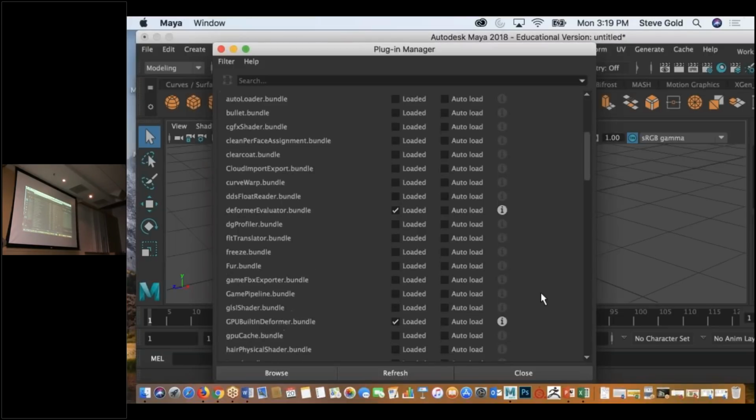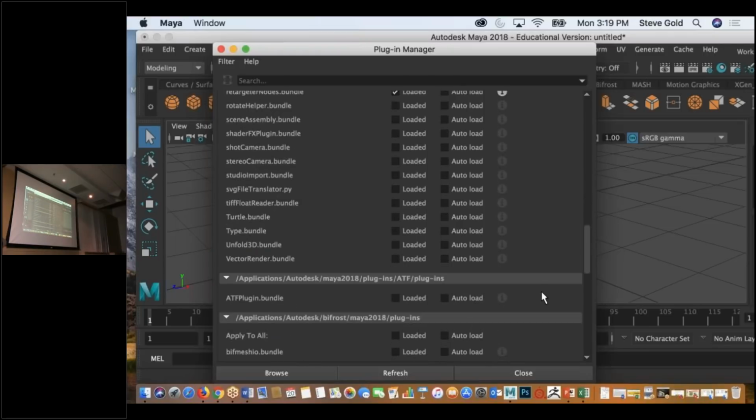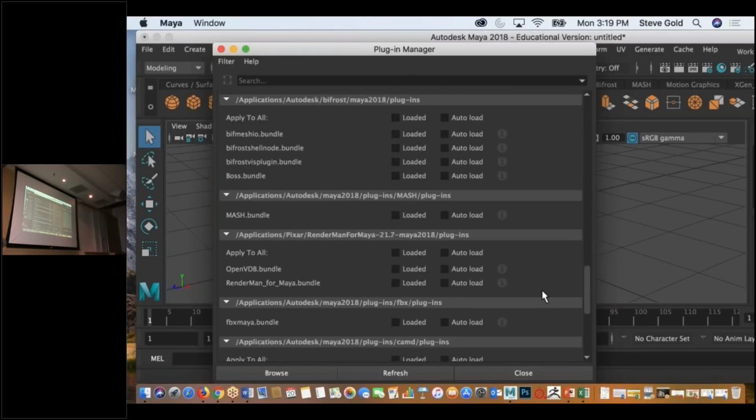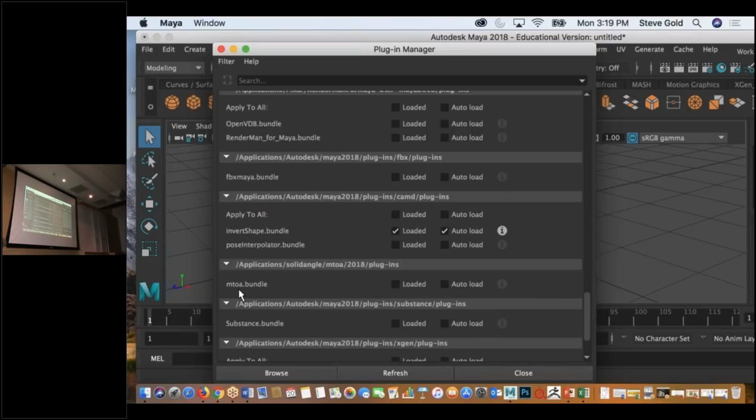And when you go to that, you're going to scroll down, and then you're going to find the MTOA bundle, and that is the M for Maya, TOA for Arnold bundle. And again, if you downloaded Maya using the link we gave you, you got it. It's there. If you got Maya somewhere else, that's when things get complicated.